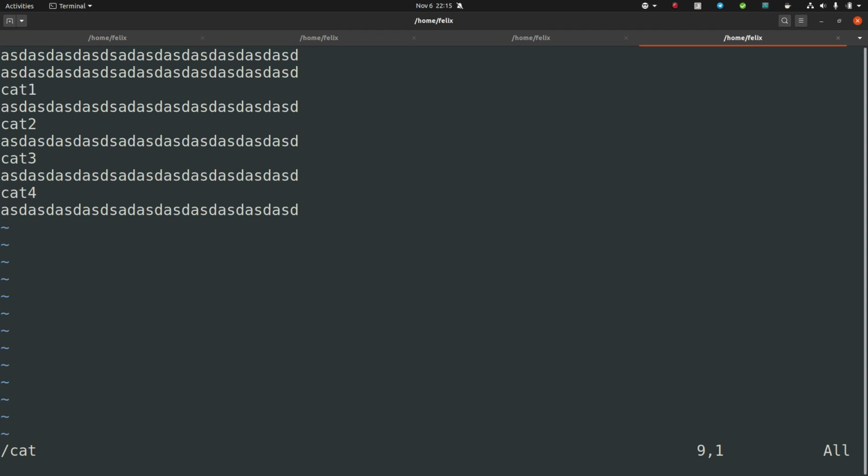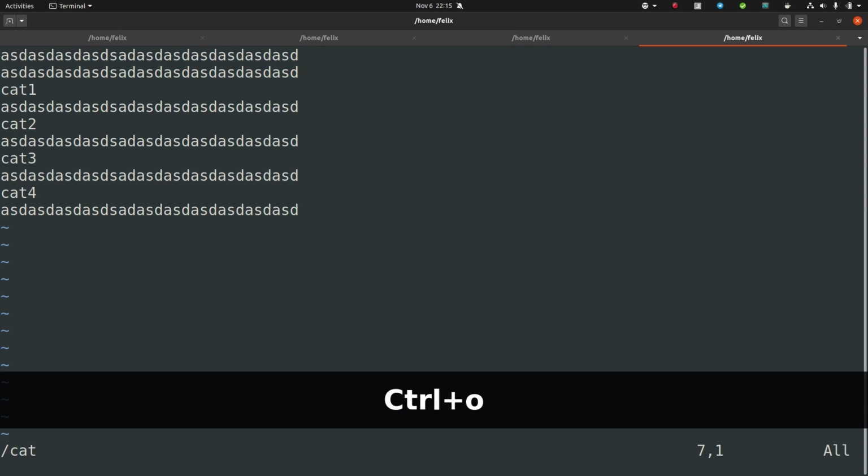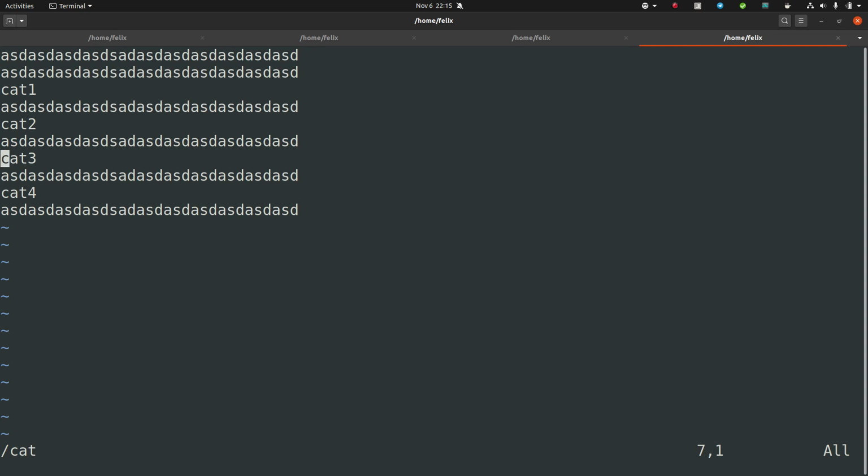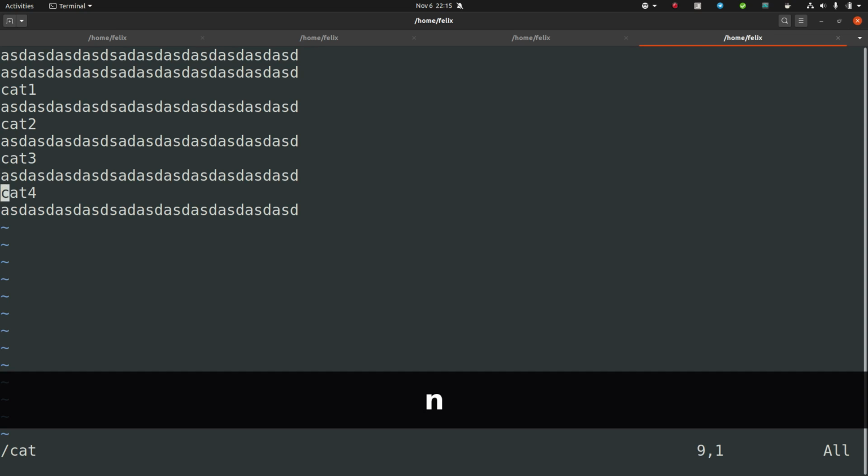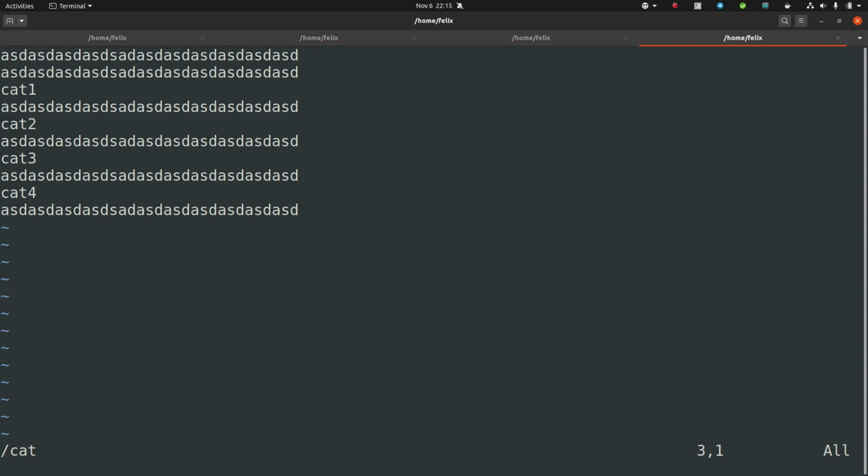And if you want to go back, you can press Ctrl O, and it lets you move back, or hit N again and go back to the previous result. So you can go back with Ctrl O to the previous search results. And that's basically it.